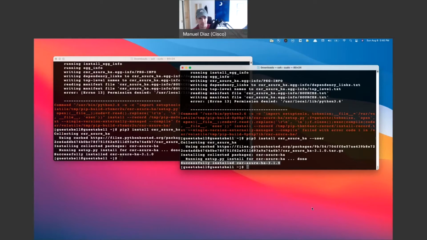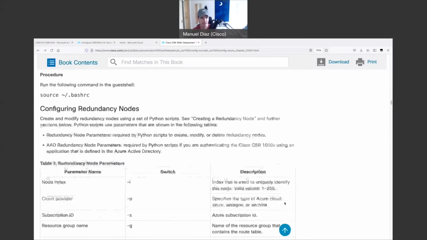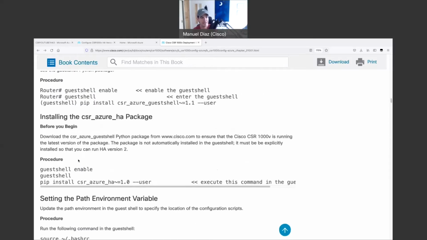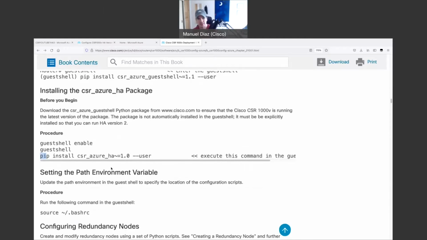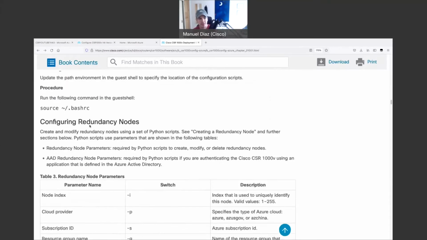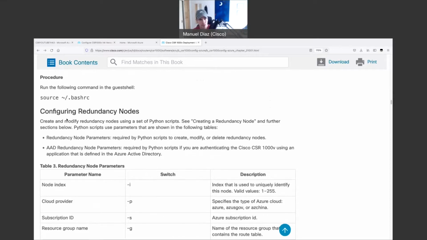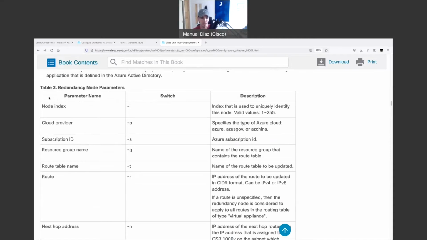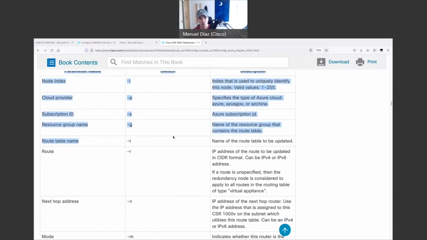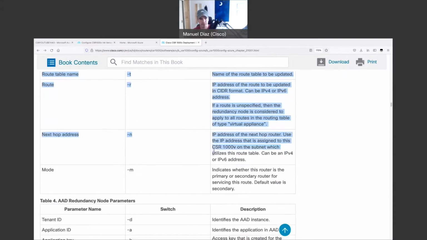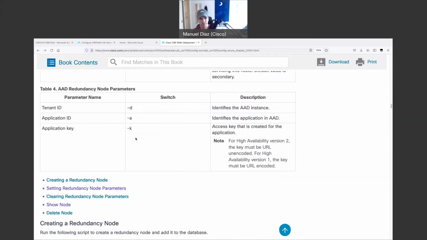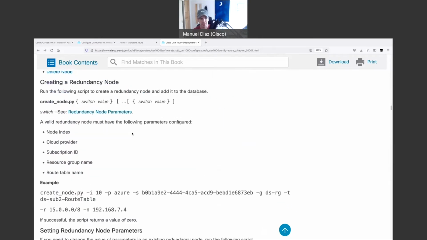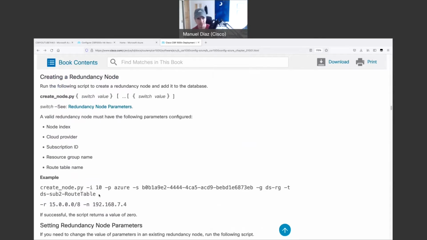So let me move here. Yes, as you can see, the next step, once we have installed the CSR Azure high availability package inside guest shell, is that we need to configure the redundancy nodes. And here in this table, we can see all the parameters we have. Okay, so let us see an example and create an example based on that. So let me copy this.